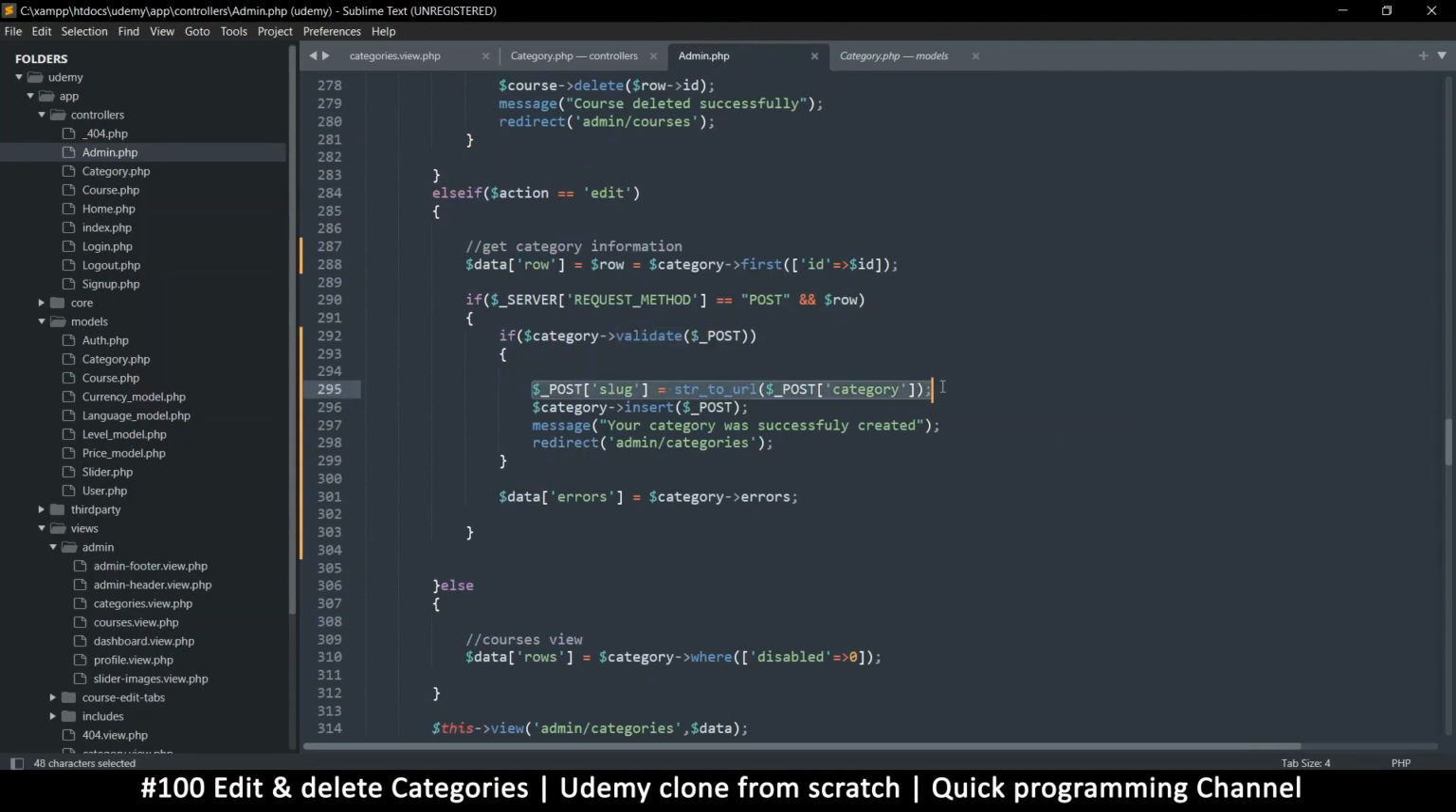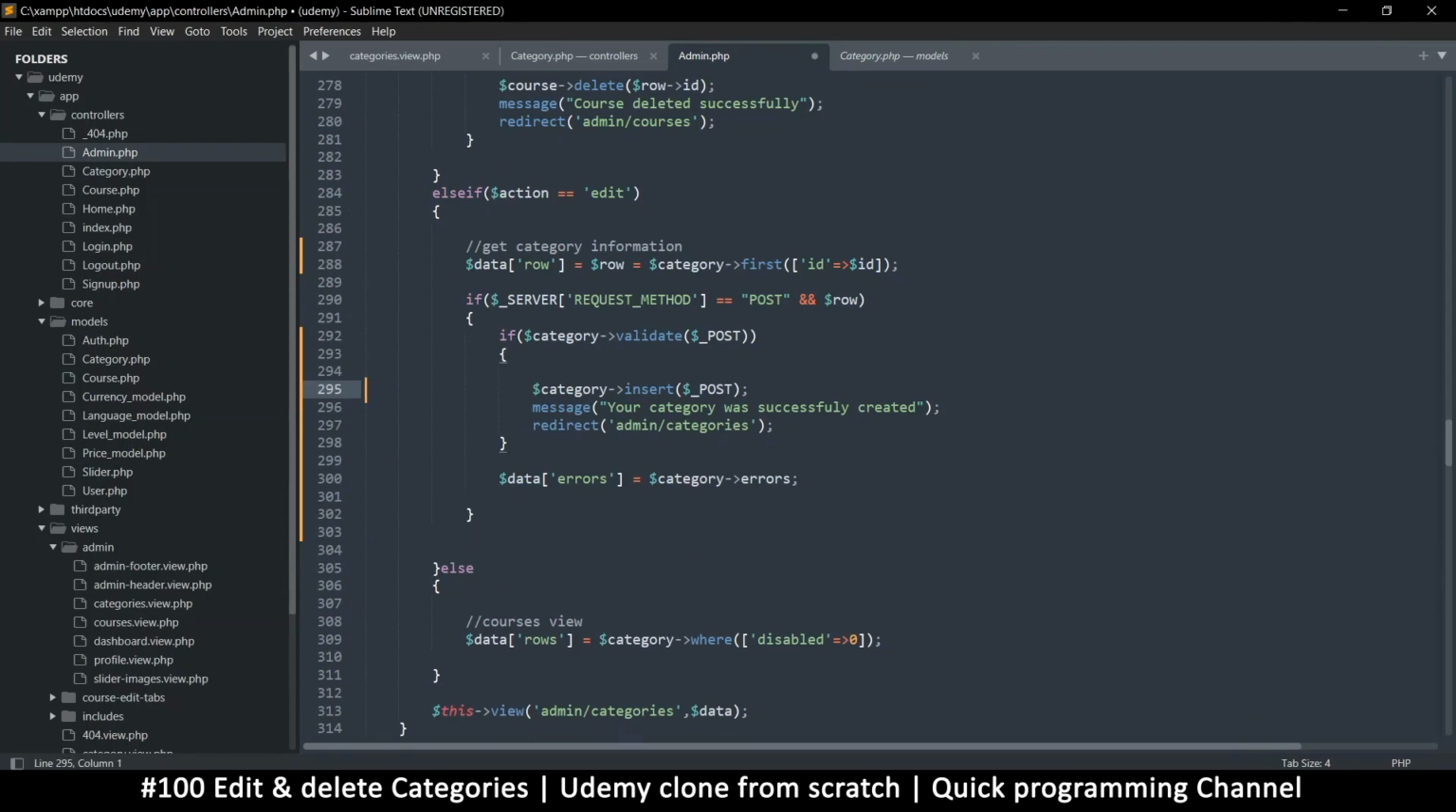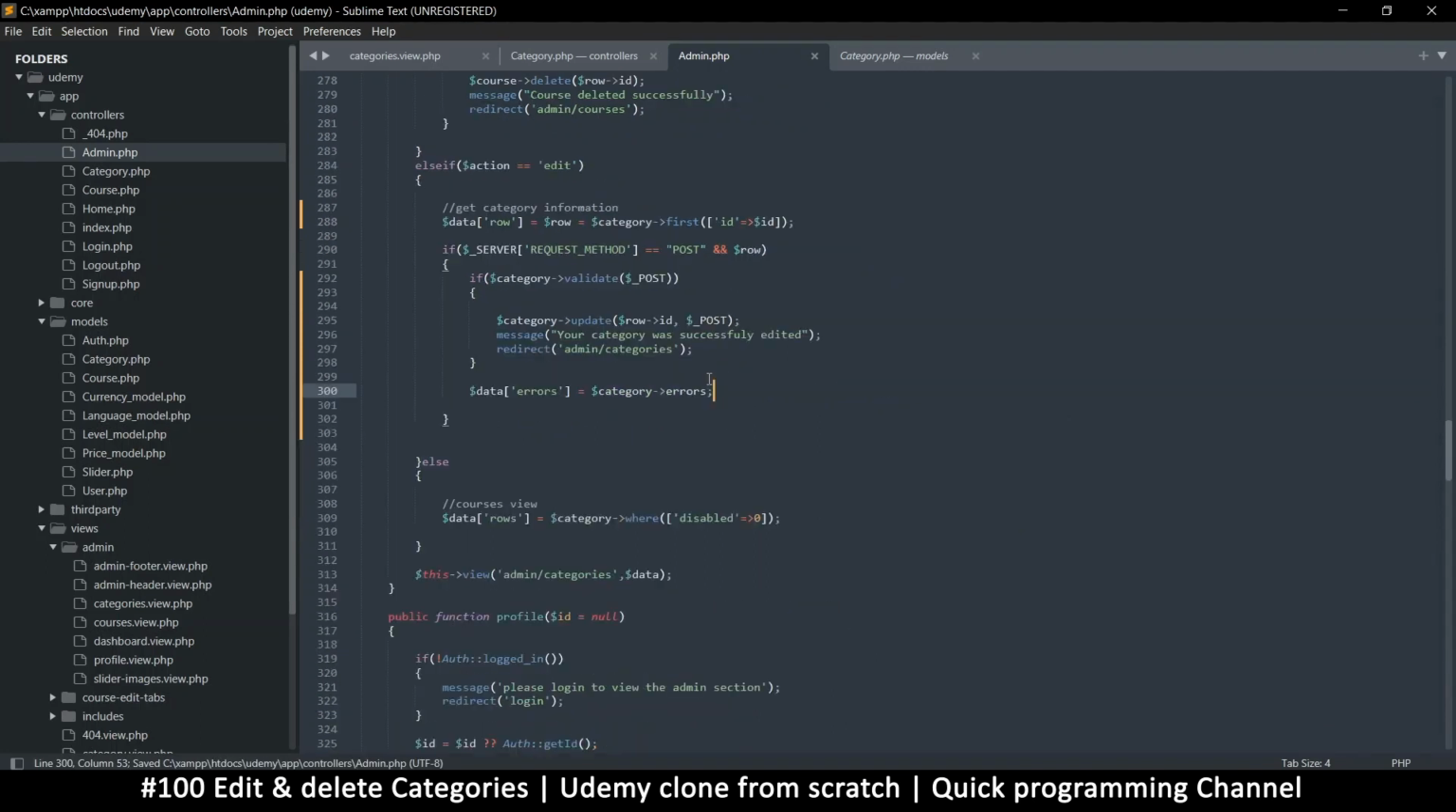Now we don't need to create a new slug because, like I said, slugs should not change ever. They're like IDs unless you just delete that particular thing. And then category insert. Now instead of insert, we have to update, of course. And of course, when updating, we need our ID from the row that we are editing, and your category is successfully edited. Maybe that would be better. Like that. Okay, and then we go back to where we came from. Otherwise, we get some errors there.